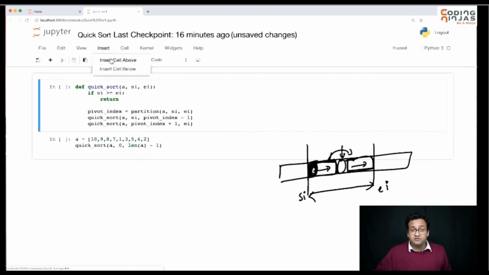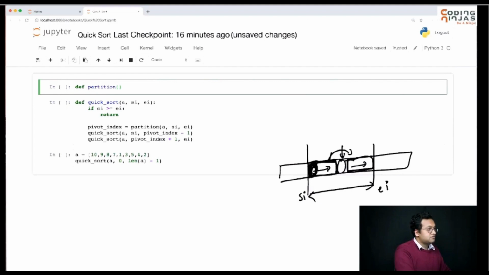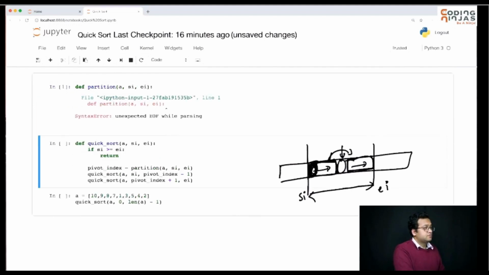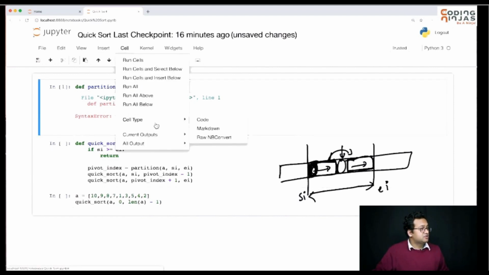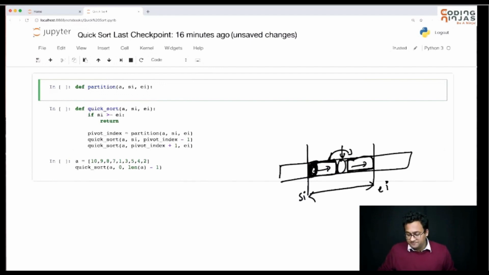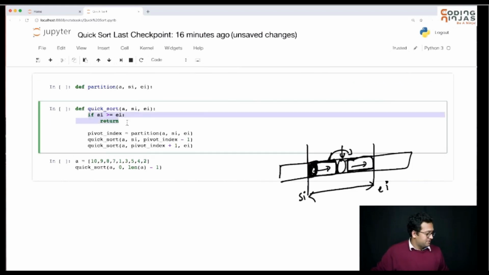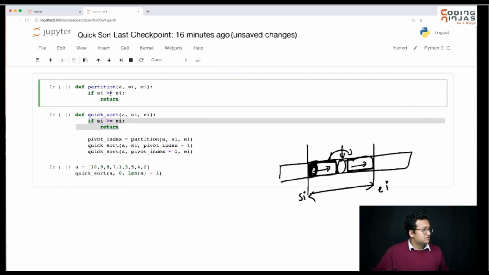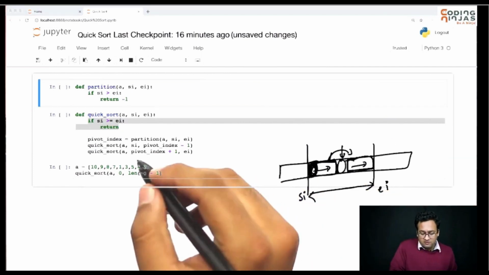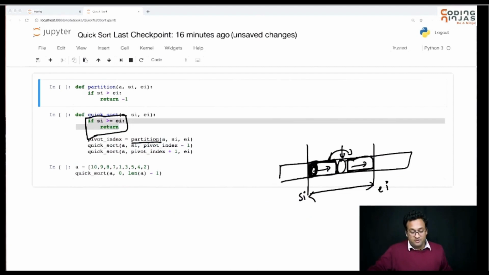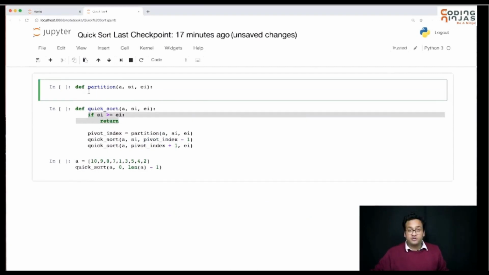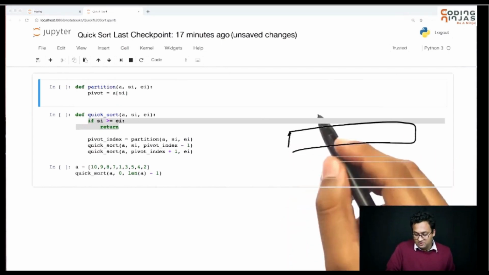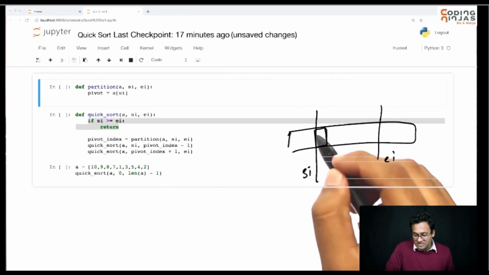Now let's quickly write the partition function as well. So how do we partition? First of all, if the length is 0 or 1, it doesn't make sense to do anything. Just for the sake of completeness, if start is greater than end, I'm going to return minus 1 because it's not relevant. It's not going to happen this way, because start index and end index will be proper, since when you're calling partition, you've already checked before that they are proper. So I'm not writing this. My pivot is a of si, the starting element. If this is the area, starting index and end index, this will be my pivot element.